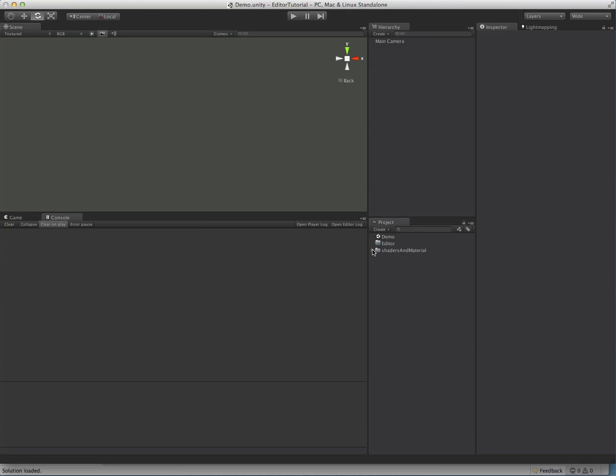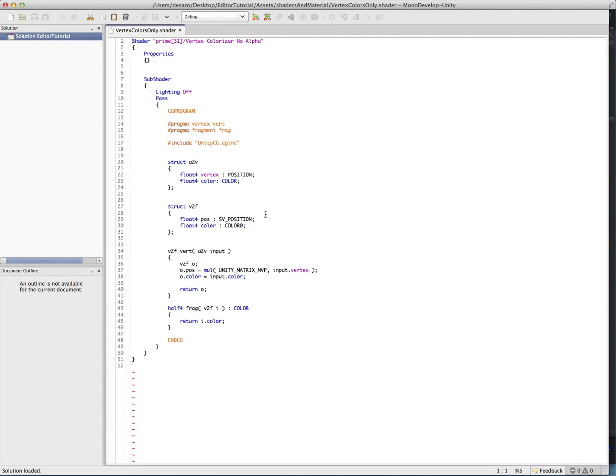The only thing we have is a couple of shaders and a material. And the shaders are dead simple. It's going to be vertex colors only. So we'll just have a quick look at the shader. Now, this isn't going to be a shader tutorial, so we're not going to go in depth, but basically all this shader's doing is setting the vertex color and returning that color. So it's about as basic as a shader can be.